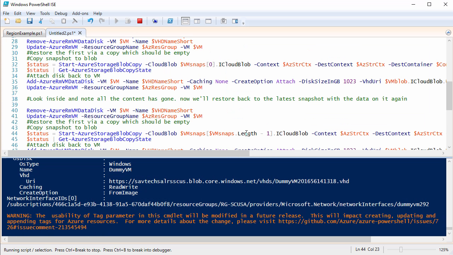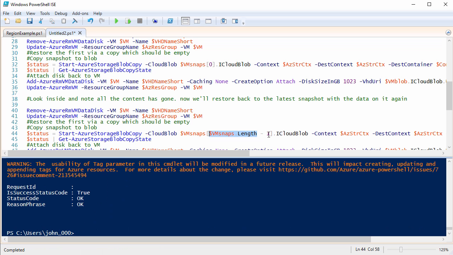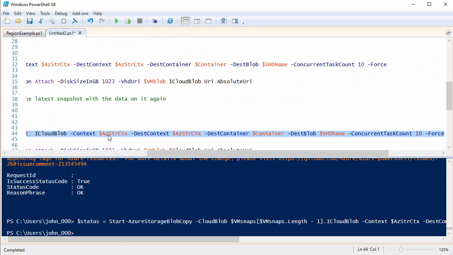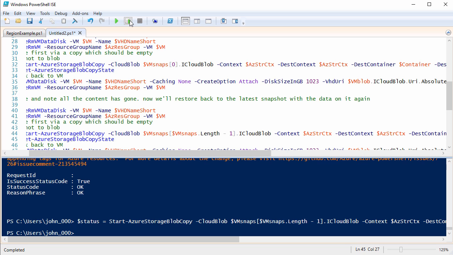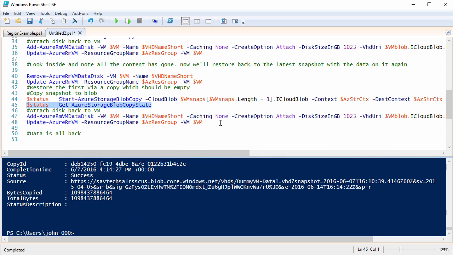Now I will apply the latest snapshot. The way I'm doing that is I'm looking at the length of the array. In this case, it's 2 minus 1 because it starts at 0. So this will apply the latest snapshot I have, which was the one with the data. Check the status. It's finished.